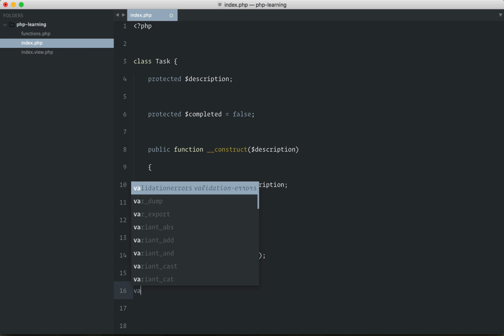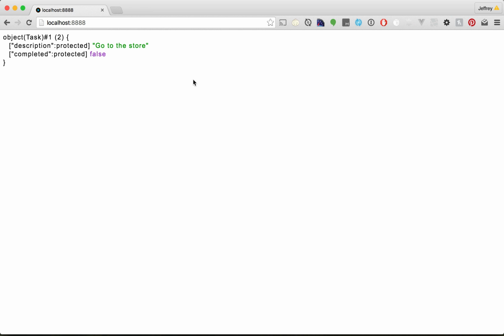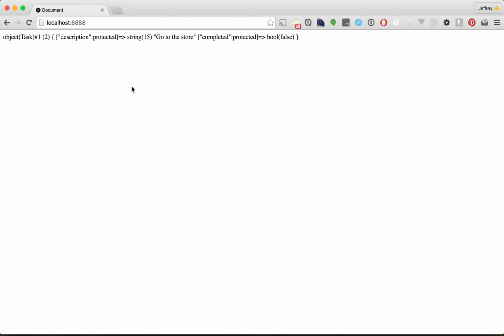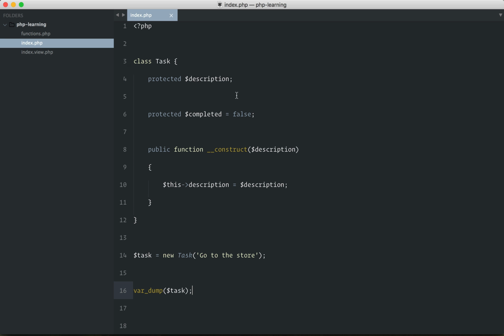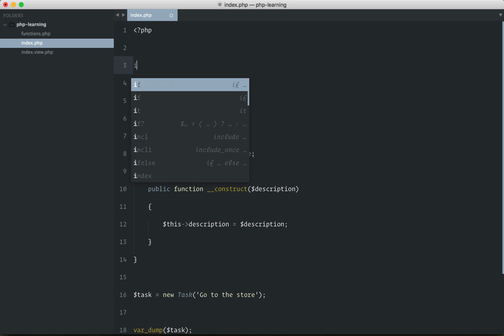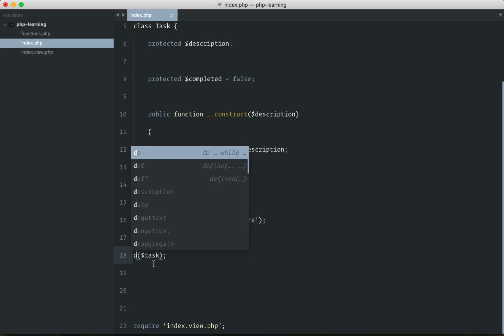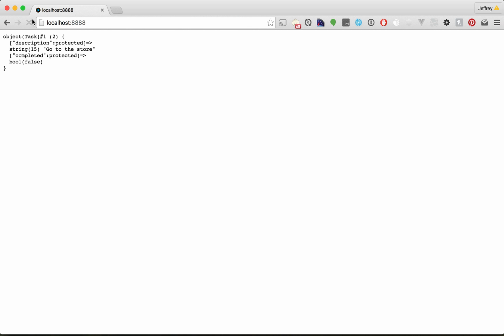Okay, so let's do this. Let's var dump the task and just see what we have here. Okay, so if we switch over to Chrome, I have a little tool here that will clean up the output, but don't forget, you have this functions file. So you could do dd if you import your functions.php file. All right, so change that out, give it a refresh, and now we can see your task. Okay, so the output is a protected property called description that contains this value, and then another protected property called completed that is set to false.